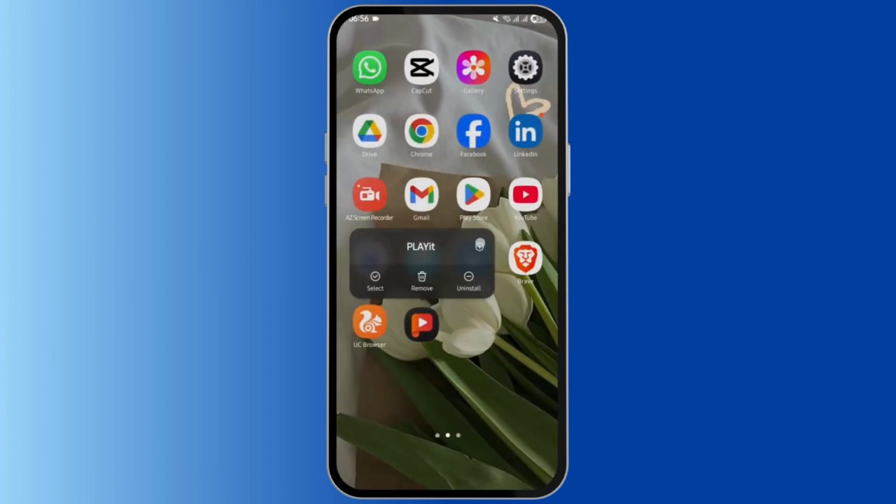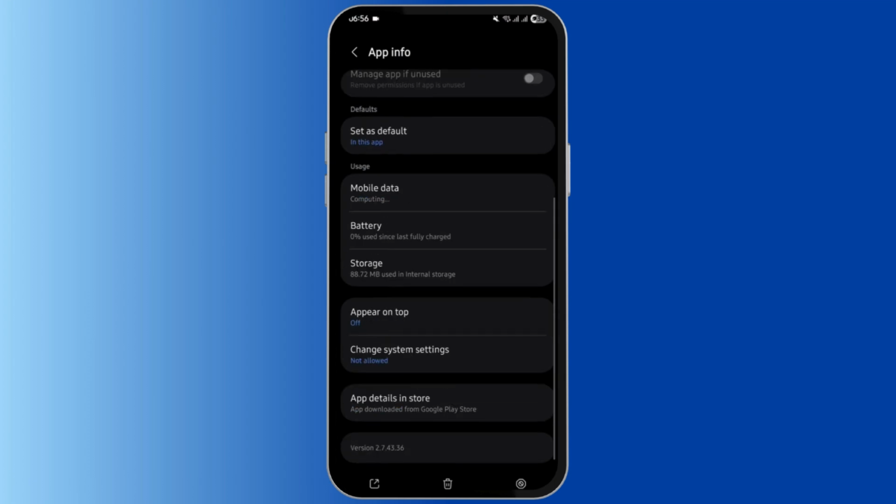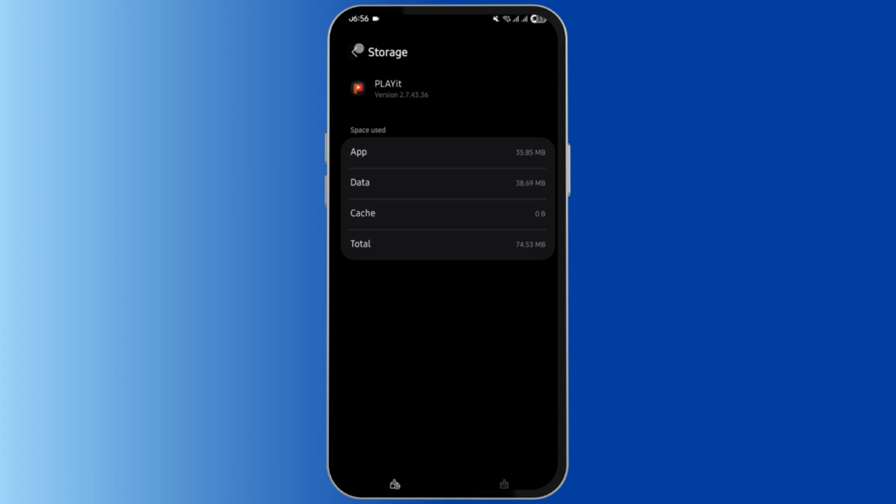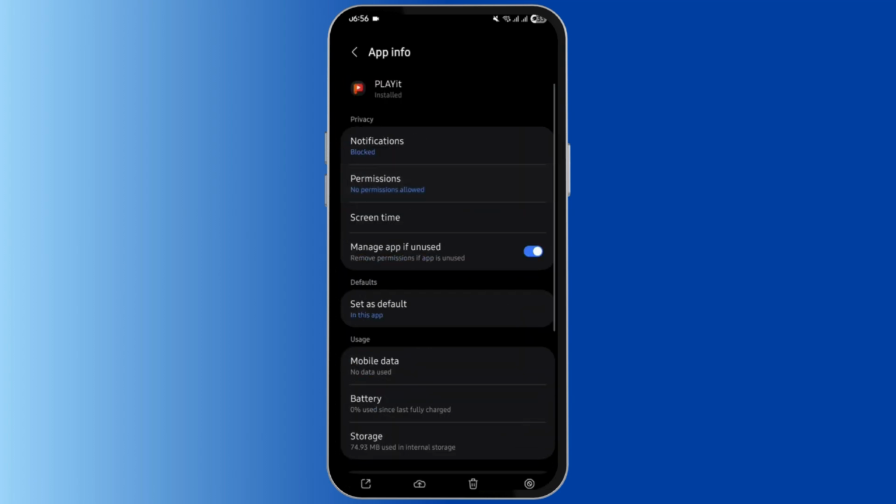Long tap onto your PlayIt, select the eye icon. You will get landed onto this app info page. Here you have to select storage. Clear the cache and likewise select permissions.